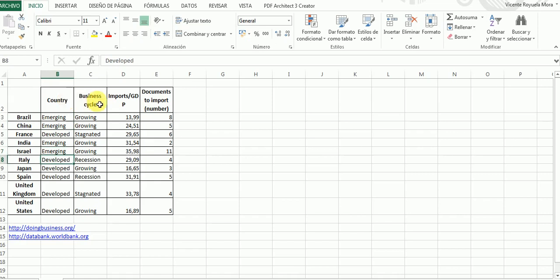The other variable under analysis is the business cycle situation of the economy of this country. So let's say that Brazil and China are growing, while, let's say, France is stagnated like the United Kingdom, and why not, let's say that Italy is in recession like Spain. So in order to build this table, we are going to build what is called a dynamic table.